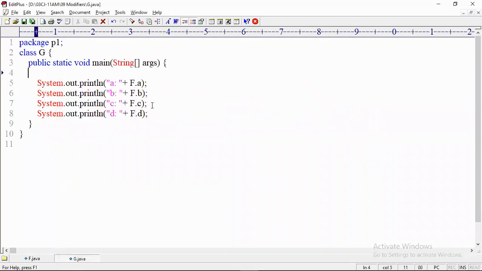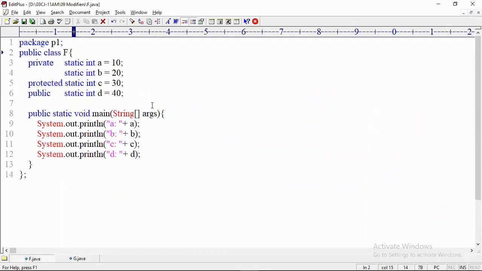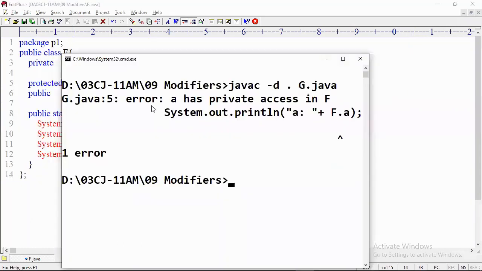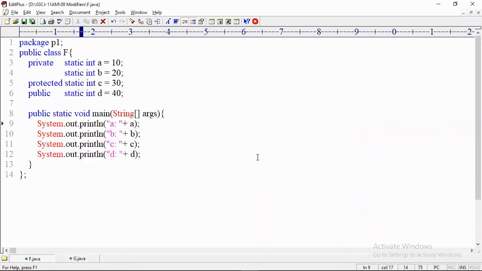Okay, why do you need to import? F and G are in the same package, right? When they're in the same package, there is no need for an import, right? Now we got a compile time error. A is a private variable, it cannot be accessed from another class. So the private rule is applicable to a static member.